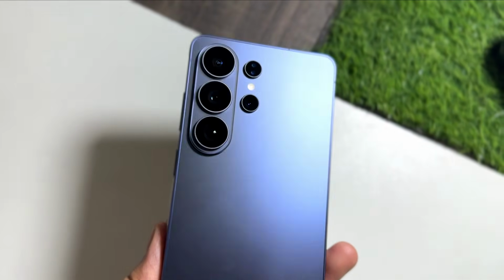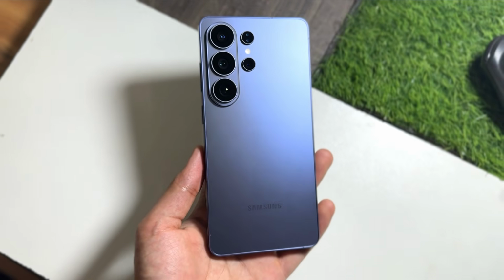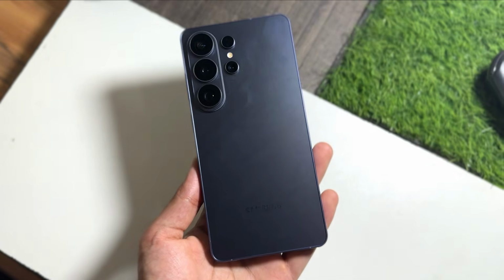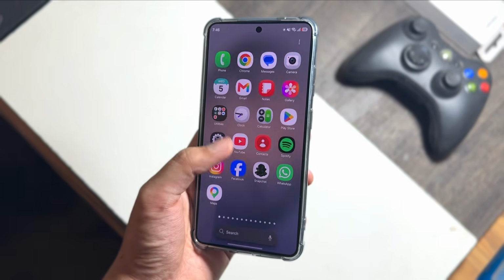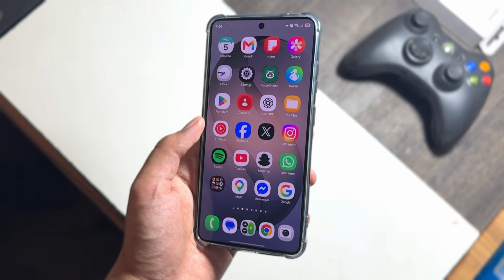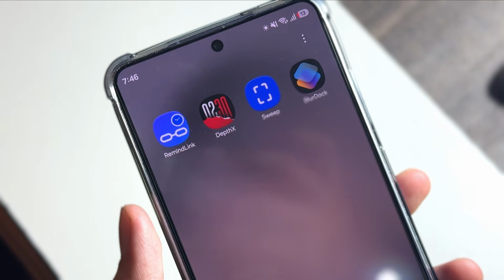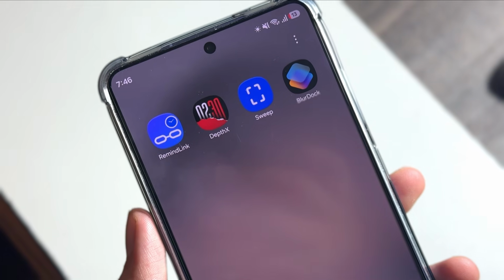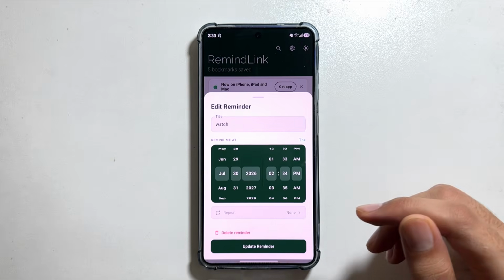So if you have a Galaxy S26 Ultra or if you're a Galaxy user, there are multiple free apps that you might be missing out on. Today in this video we'll check out those free apps that you must try out. So the first app on the list is available with the name of Remind Link.